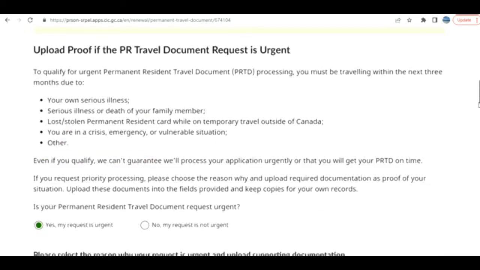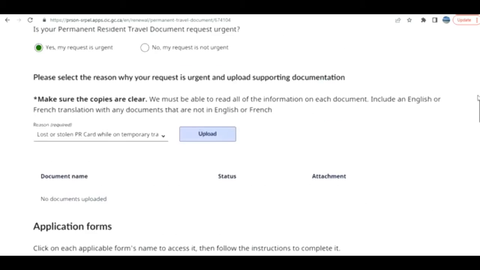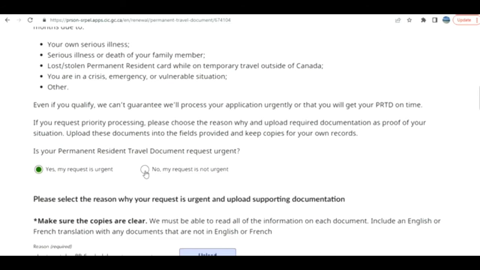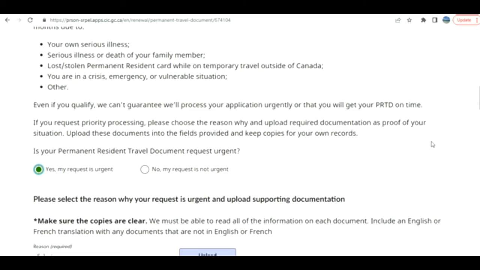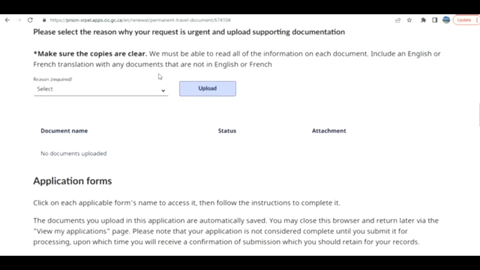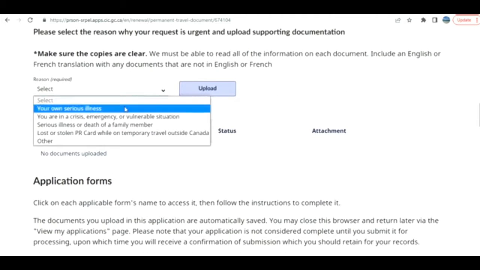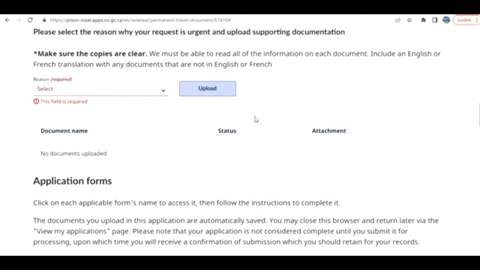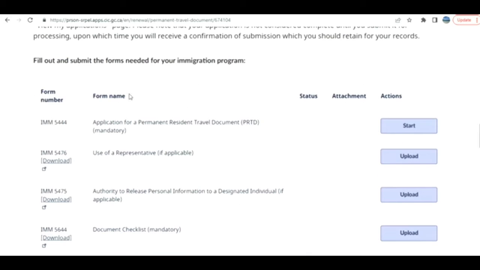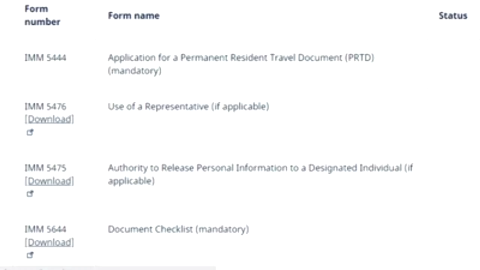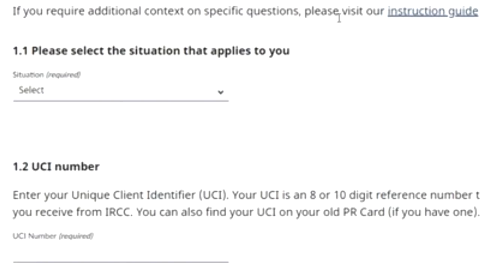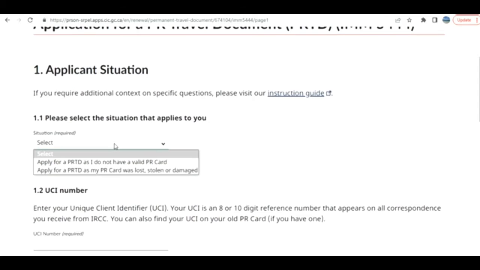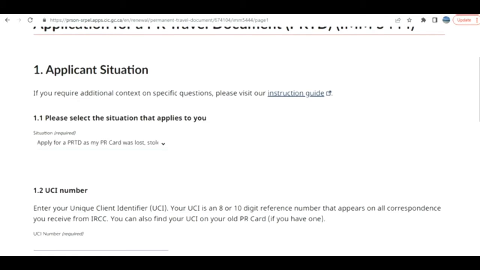First, let's start with this. So I'm making it not urgent, but if you select urgent, you will have to do this. Okay, alright, let's come down. Let's start IMM 5444. Start. Application situation that applies to you. So let's say I go for this.